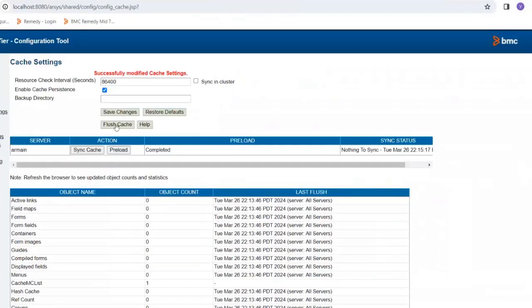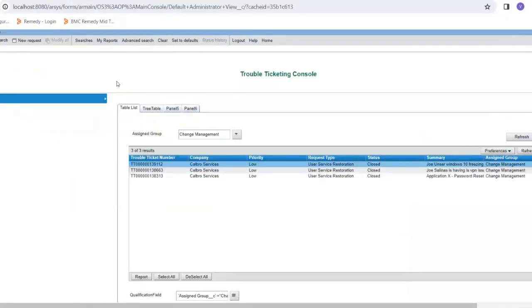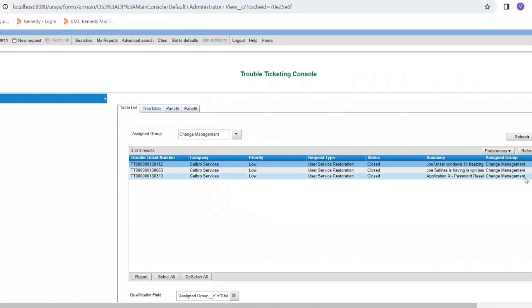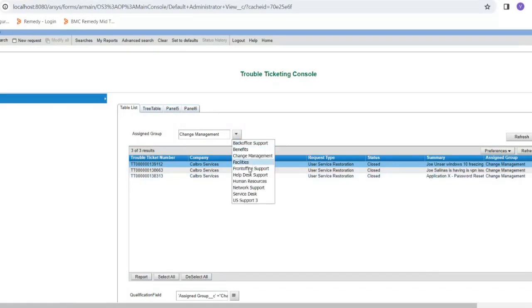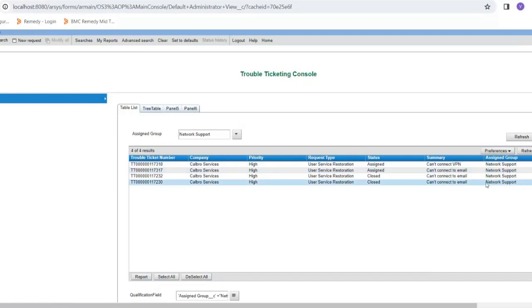Let me go back here, flush it again. Okay, let me go here. Now what I have done, I have directly written operations on this particular field. You can see here, I select change management, it will build the data from change management. I change it to front-end support, it will give me the data from front-end support. Similarly, I move to network support, it is giving me the data from the networks. So this is basically what I'm doing dynamically. I'm loading the table with the data.